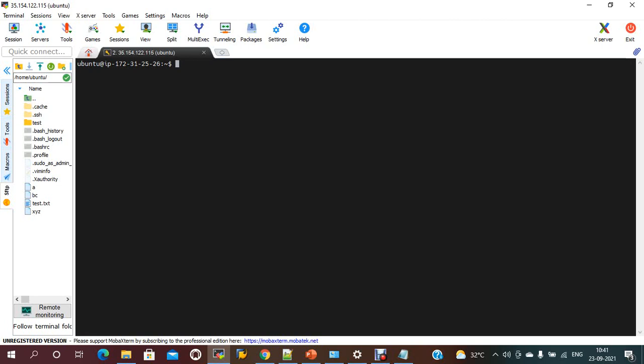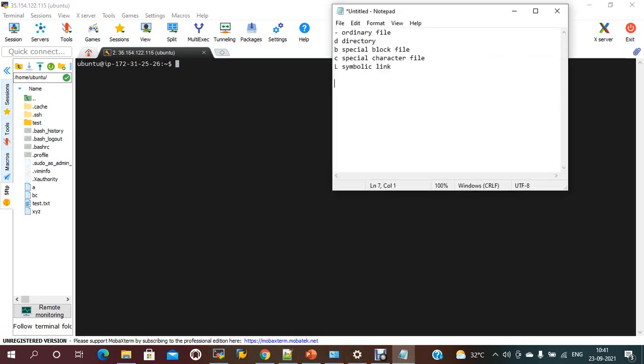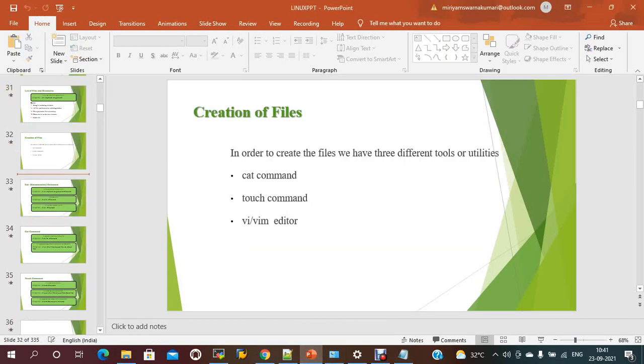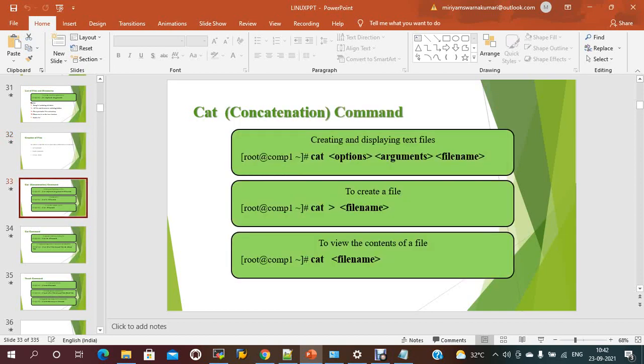Now let's see how to create files. We can create files in different ways. Using the touch command we can create, and the cat command also we can create a file. And the vi editor also you can create files. In order to create files we have different tools and utilities: the cat command, the touch command, and the vi or vim editor.